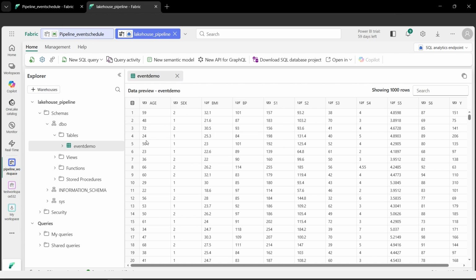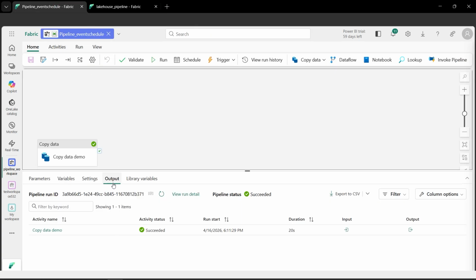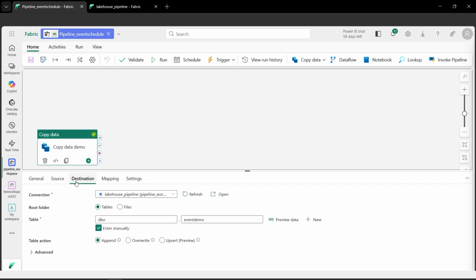So basically, that being said, our manual validation is good. Our data got ingested in the target table inside the DBO schema with a table name event demo, right? That's what we have mentioned in the parameters in the destination as well, right? If you go to destination here, DBO event demo looks good. Now our task for the manual part is over.